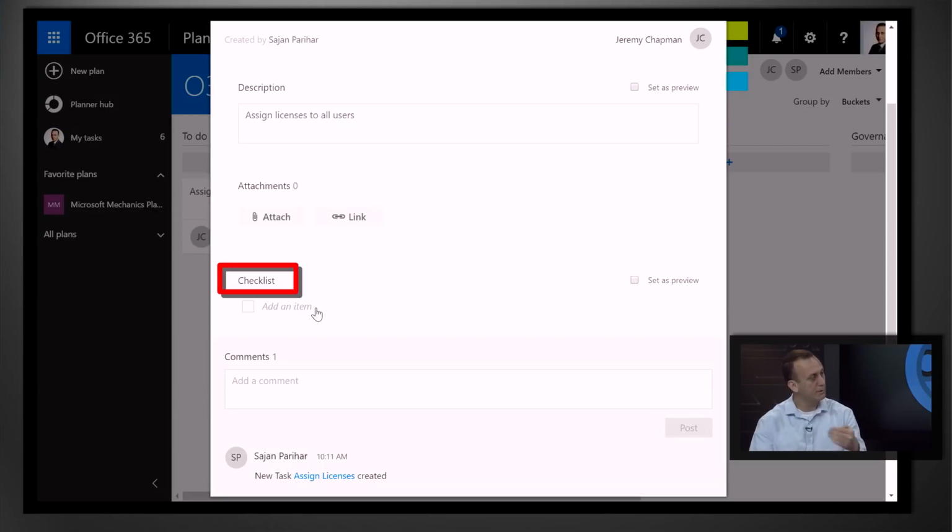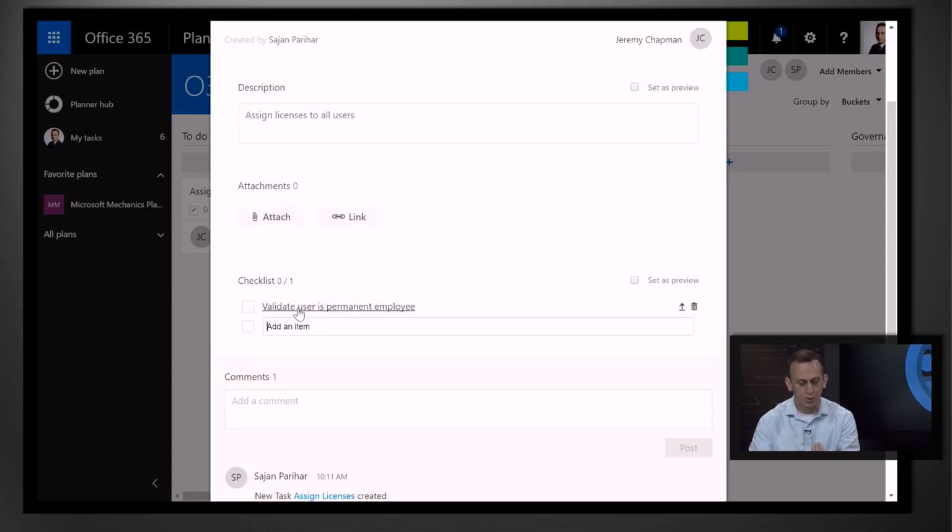You think of some subtasks that should be part of this. You can capture those here in the checklist. Like, you can say validate user is permanent employee. I'm just making up a list. And you can go on, you can create more.